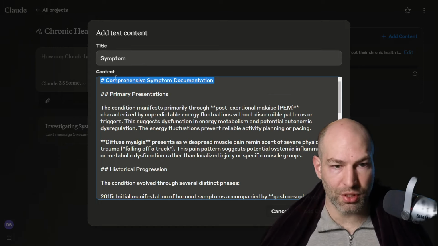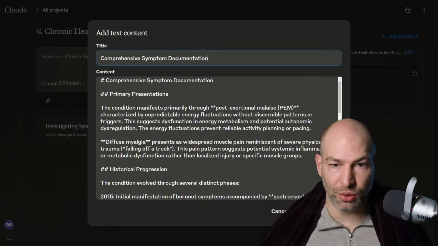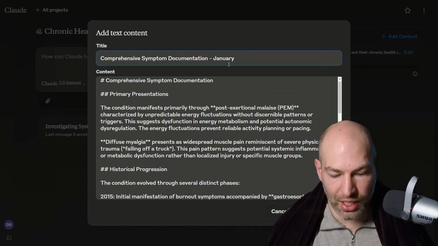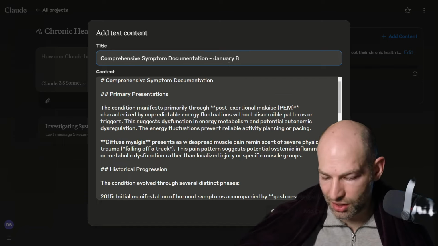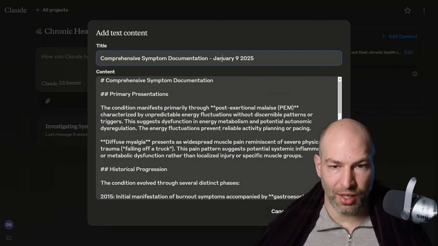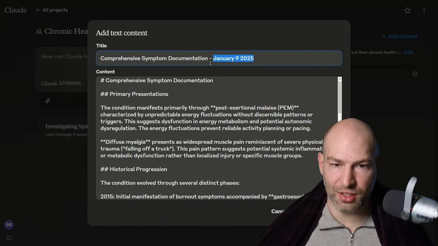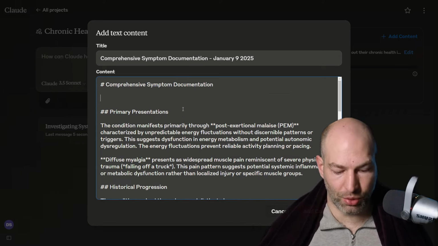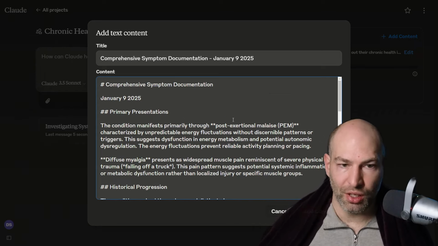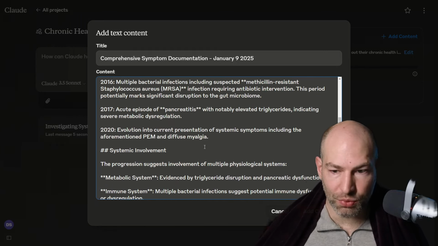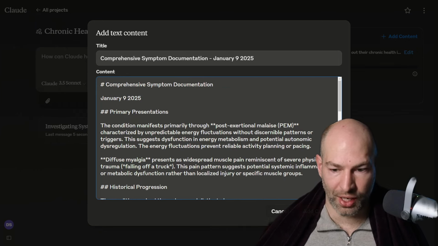Comprehensive symptom documentation. And what I usually recommend doing is adding a date. So this would be January, what is today? Is it the 9th? It's the 9th. January 9th, 2025. Just because date context is really, really important. So this is just whatever we know, this is what we know, and so this is what we're going with right now.